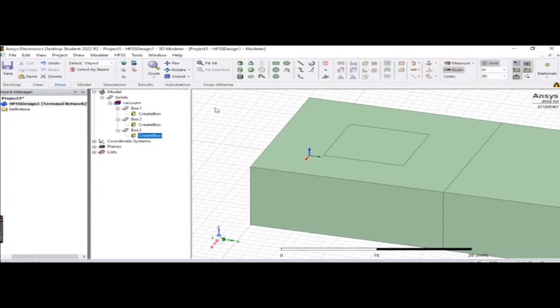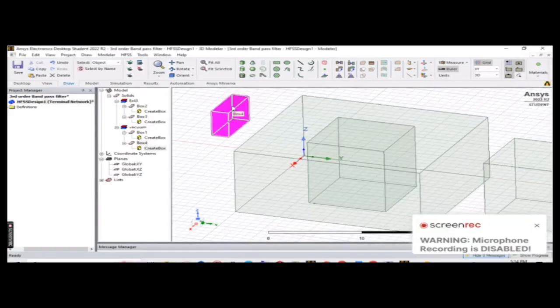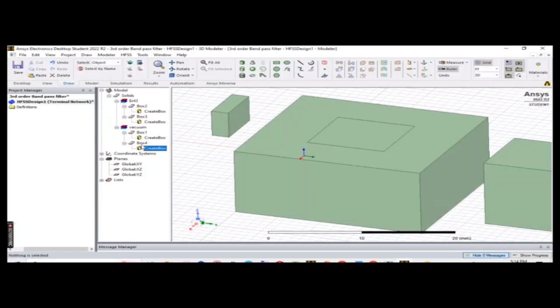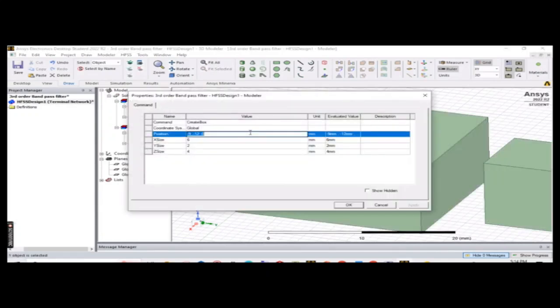Now if I click upon my fit all command, I will also change the design materials. Yes, let me again create a box. So basically we are creating different boxes and then we are defining their dimensions in such a way that a third order band pass filter will be created. Now again we will define some cylinders, and then we will assign materials to our boxes and cylinders.